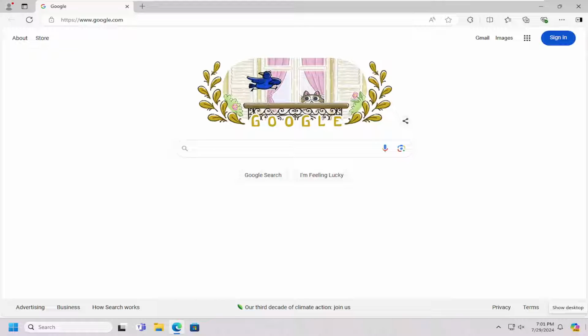In today's tutorial, I'm going to show you guys how to enable or disable the mini menu when selecting text in Microsoft Edge. So if you want to enable or disable the mini menu from appearing, in today's tutorial, I'm going to show you guys how to do that. And without further ado, let's go ahead and jump right into it.